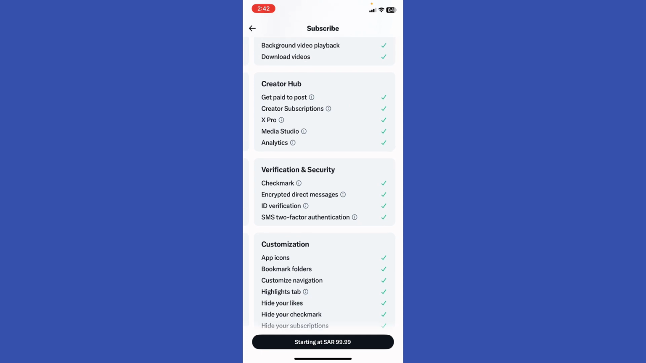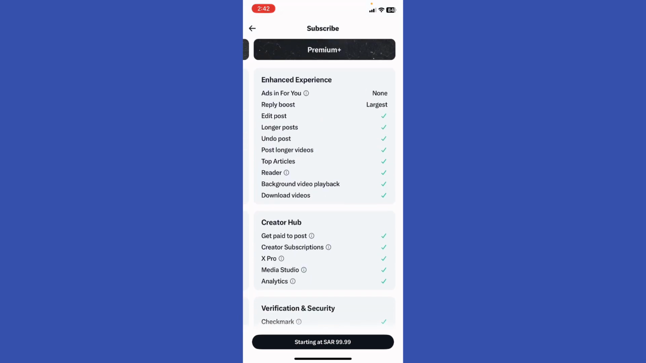If you go ahead right here, verification and security, you're gonna have the check mark, encrypted direct messages, ID verifications, SMS two-factor authentication, and you will have all these features after you subscribe at X Premium.